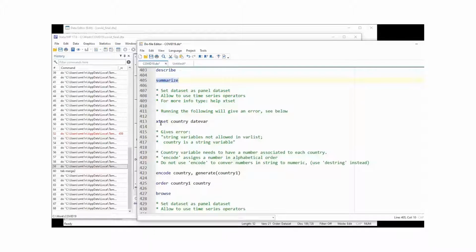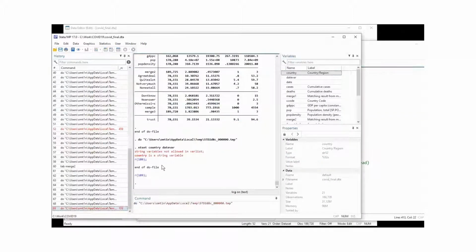So the command to tell Stata that we have panel data, so we can also use the time series operators, which is one thing that we need to use, is called xtset. So panel set. And then we need to list first the panel variable and second the time variable. So let's run that. And then you can see here we have an error. And Stata tells you that string variables are not allowed in varlist.